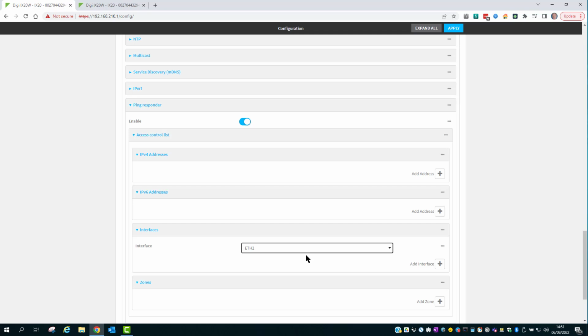For more information on this or any other feature of your DAL router, please see the documentation pages at digi.com/support.